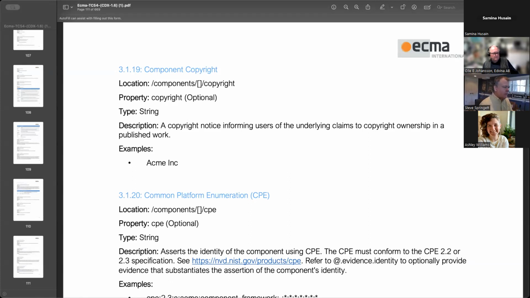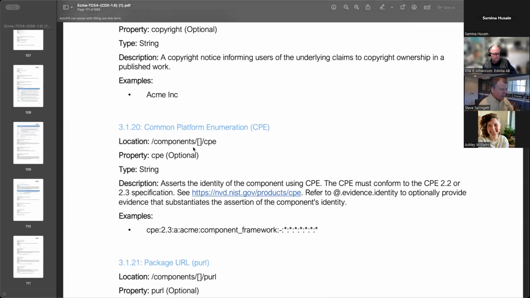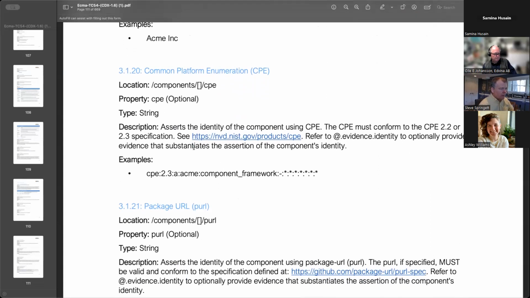All right, I think we left off on this page here. So we are still working on the component object. A component can have copyright notice. This is the assertion of the copyright, not the evidence of copyrights. The evidence is later on in the specification. So this is fairly self-explanatory.